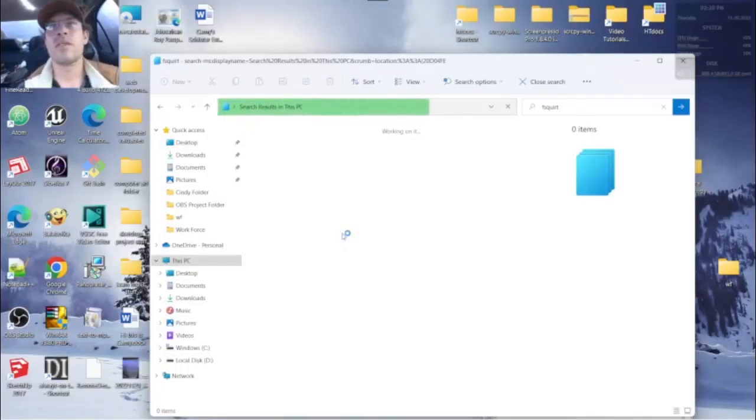So we're searching fsquirt on the PC. Make sure that you type it in with all the correct wording. If you've got a lot of disk space, it takes a little while to search. I've got a lot of equipment on my computer.